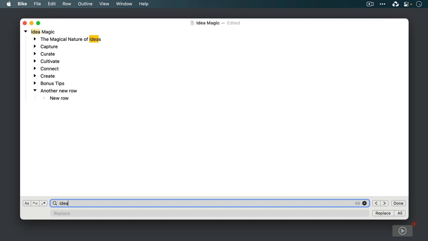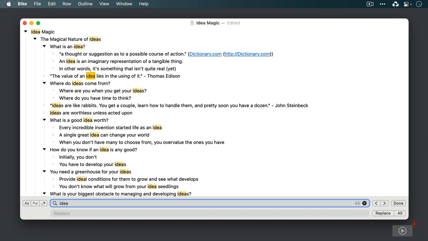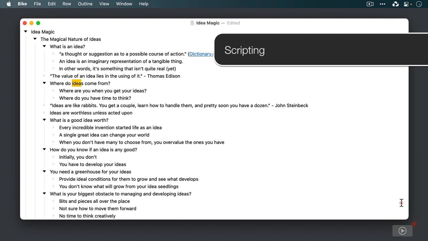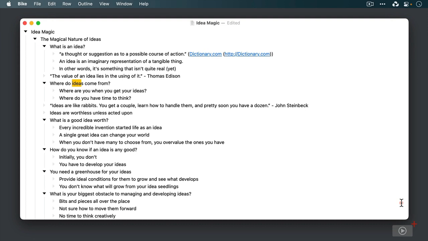Just like a lot of other text editors, we can replace either a single selection or all selections. And another really cool thing about the search feature in Bike is that it has built-in support for regular expressions. When you're done searching, click the Done button to go back to your outline. The other thing that we should cover is the scriptability that Bike supports. And the easiest way to show this is to open up the built-in script editor that comes with your Mac.